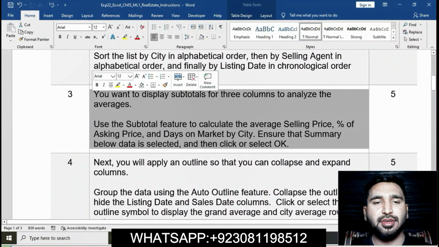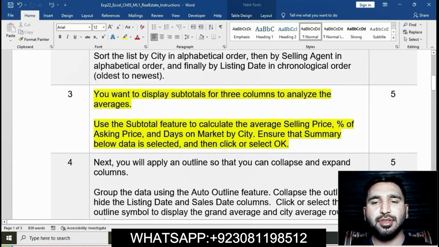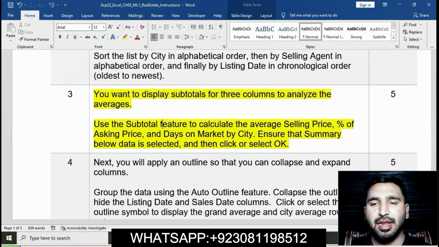Now moving on to question number 3. You want to display subtotals for 3 columns to analyze the average. Use the Subtotal feature to calculate the average selling price, percentage of asking price, and days on market by city. Ensure that Summary below data is selected and then click OK. Basically, in this question we will use the Subtotal feature to calculate the average selling price, percentage of asking price, and days on market by city, and ensure that Summary below data is selected and then click OK.